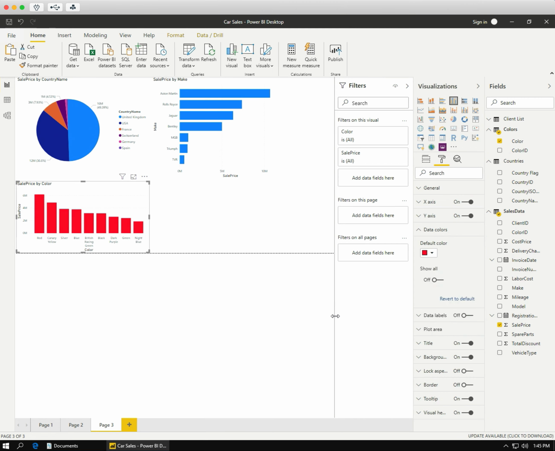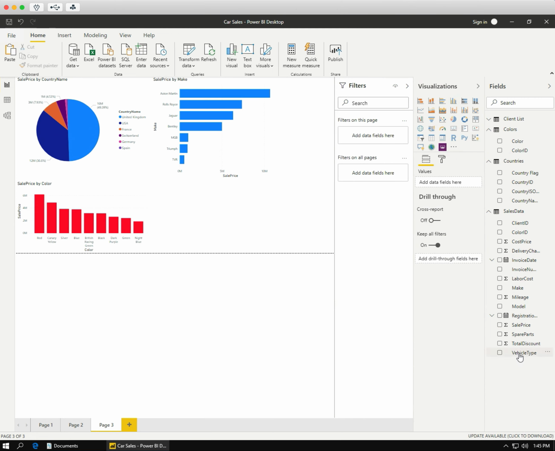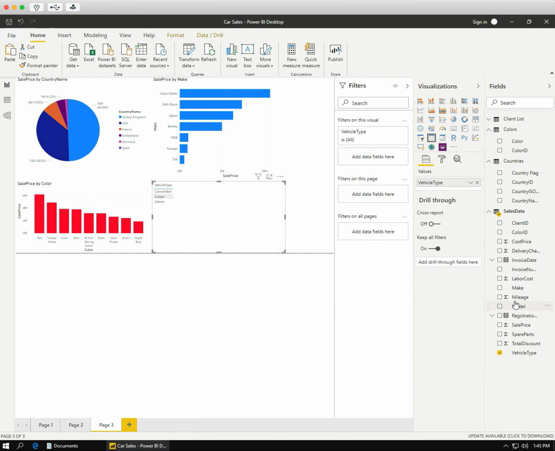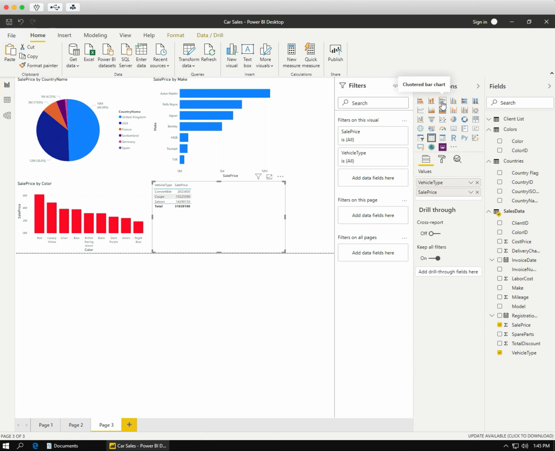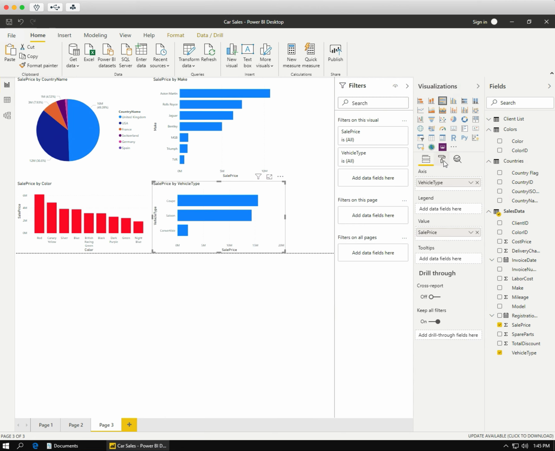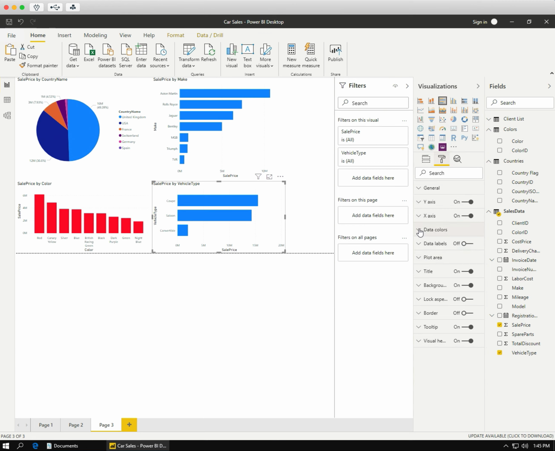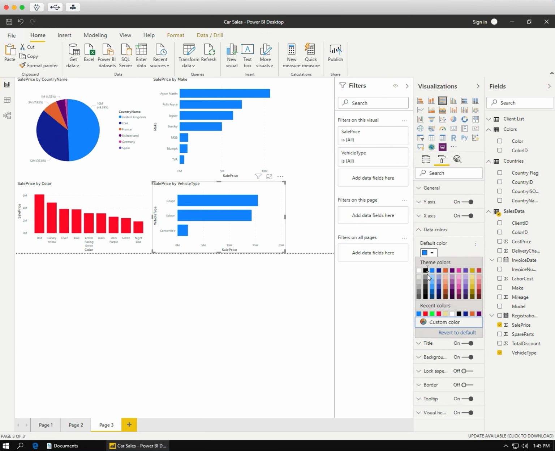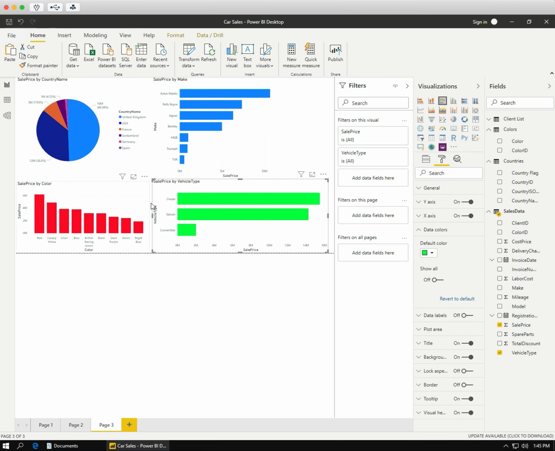Okay, and then the final visualization we're going to add shows sales by vehicle type. So again, vehicle type, total sales. We'll change that into a bar chart as well. And again, we change the color to something else. Maybe something green in this case. Okay, and we can resize things a little bit so that the dashboard looks a little better.